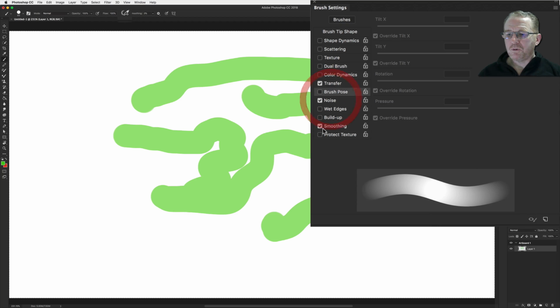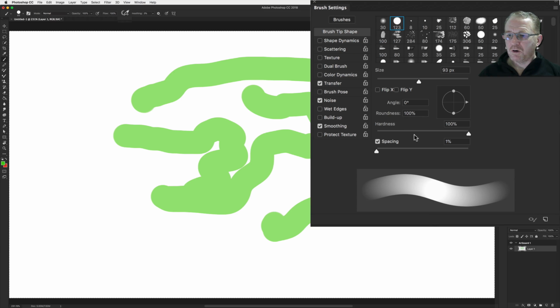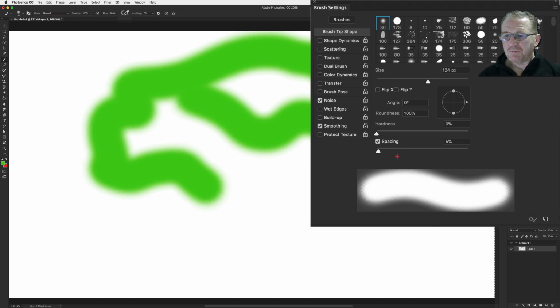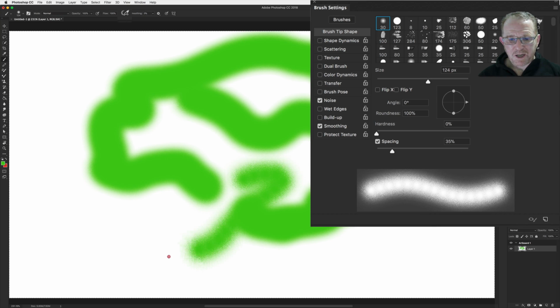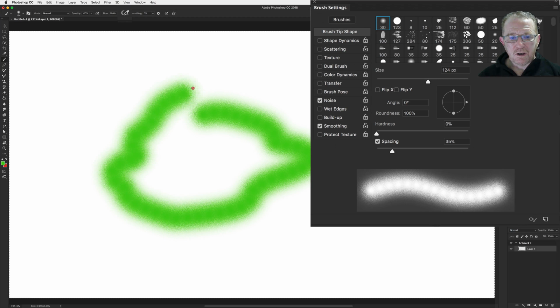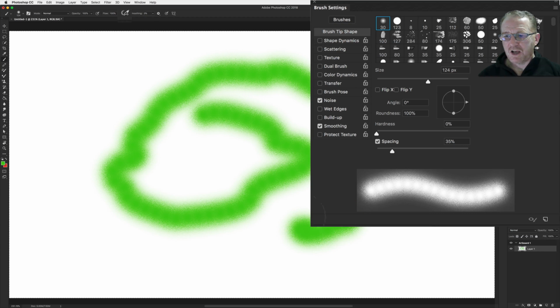Right, noise. Pick a soft brush so it becomes pretty obvious. I can actually see the noise then. You're seeing the noise now. Sorry about that. Obviously, if I bring the spacing up, you can see it a bit better, actually. So it's like the dissolve blend mode in that, it's almost exactly the same. And it is random and it has no controls.